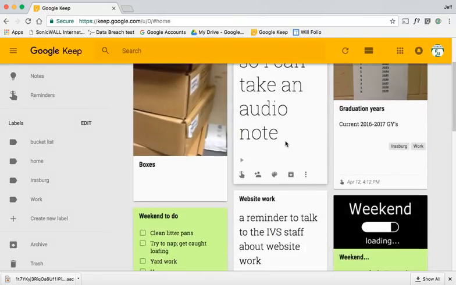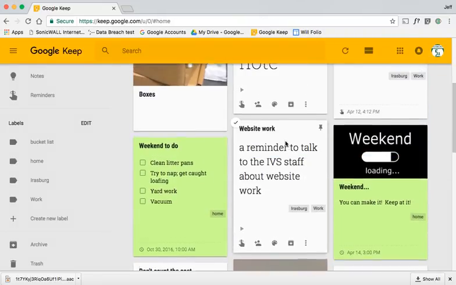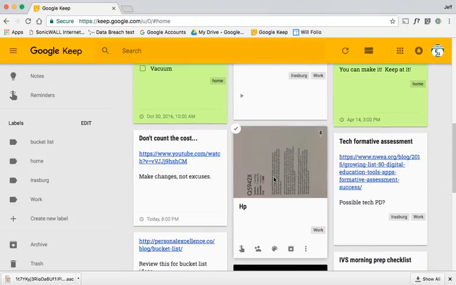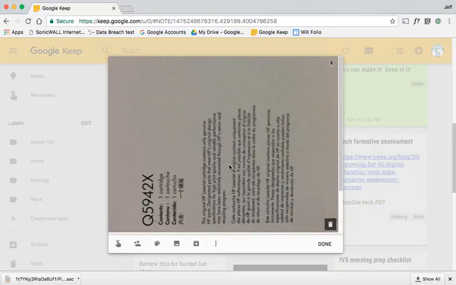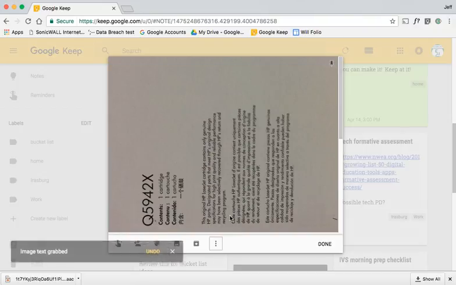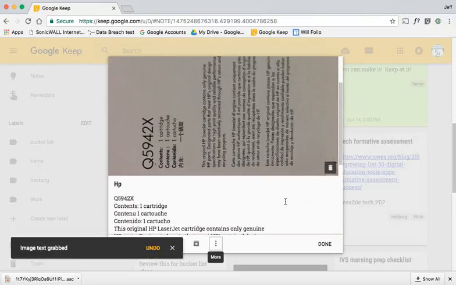Okay, something else that's kind of cool about when you take photos, if you take photos with text in them, so for example, here's something I took from the side of a toner cartridge, right? It's even sideways, but obviously has text. When I use my camera to take a picture like that, and I click on the more, one option I have here is grab image text. So I'm going to do that.